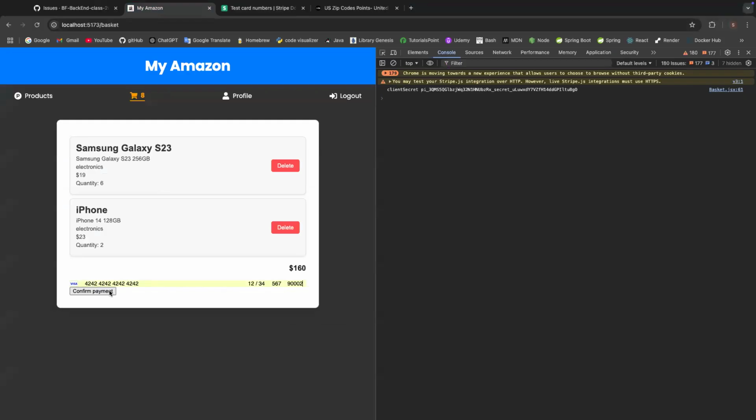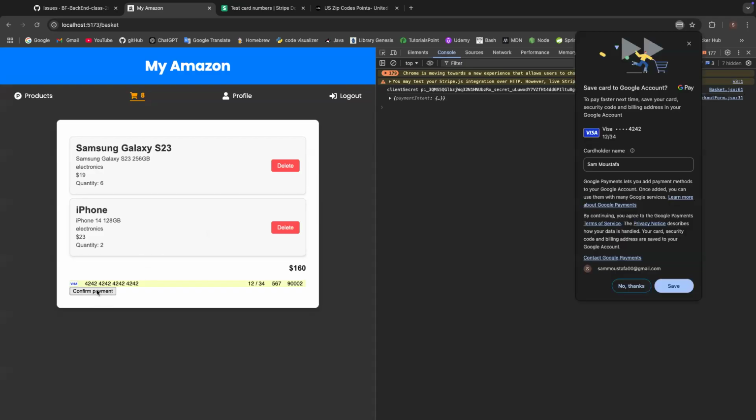Now I can confirm payment. I will have two options here. Either I will get an error, and if I get an error, I'm showing it here in the form. If I don't get an error, I don't think it will show me anything, but I am logging something. So let's confirm payment. And voila.